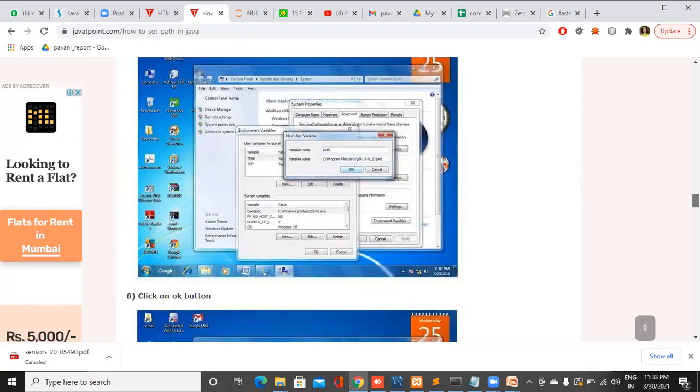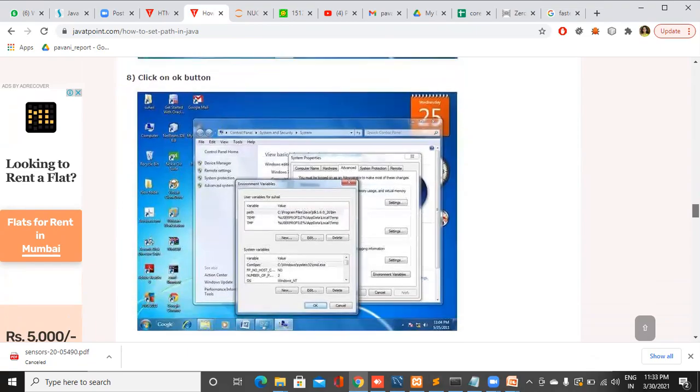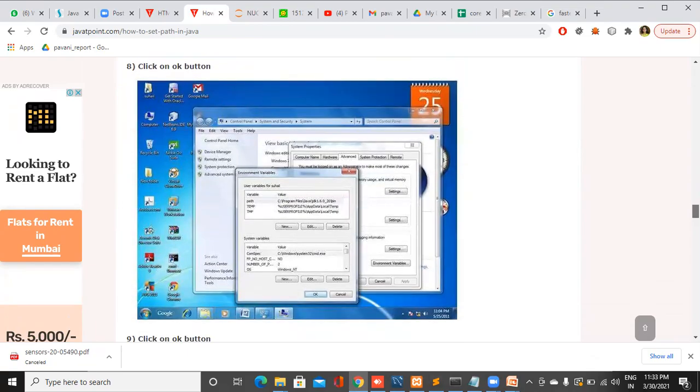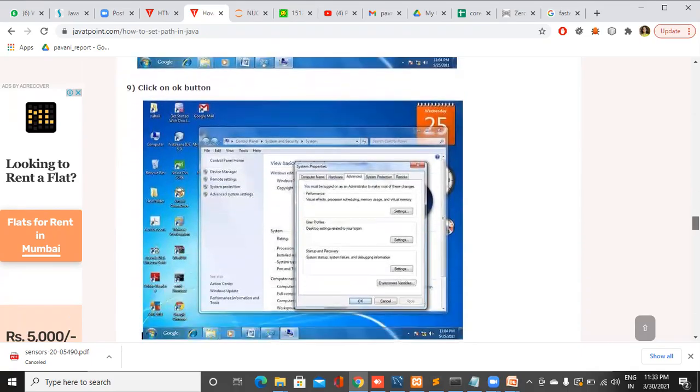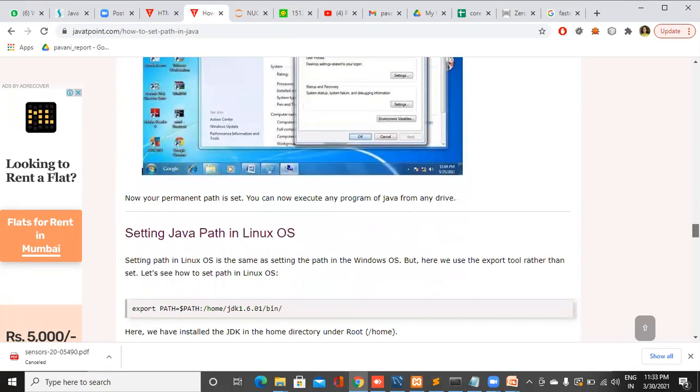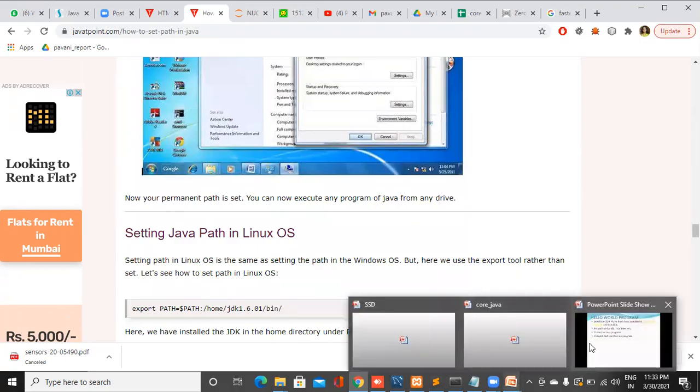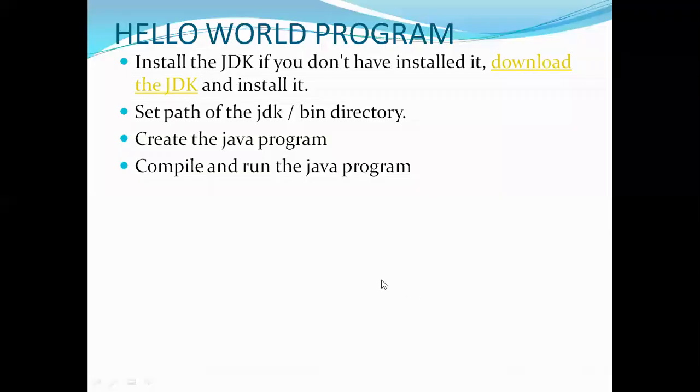In a similar way, you can also copy the path of the JRE bin directory and then click on the OK button. This is how you are going to set the path of the JDK bin directory and JRE bin directory. Then create the Java program, compile and run the Java program.